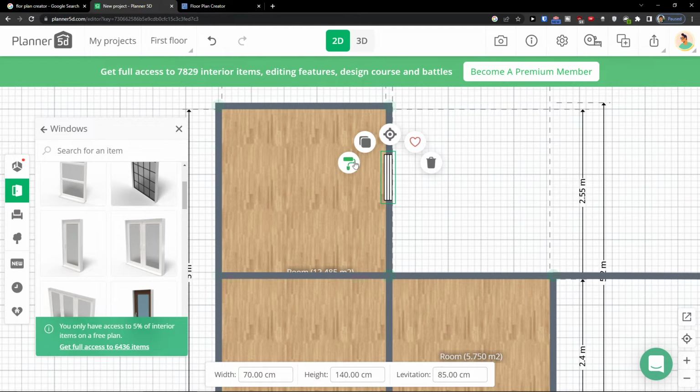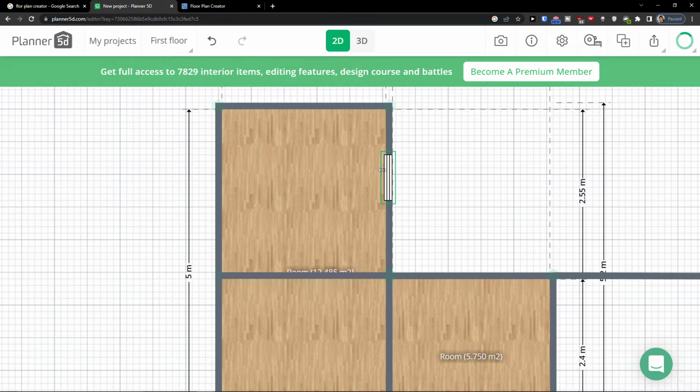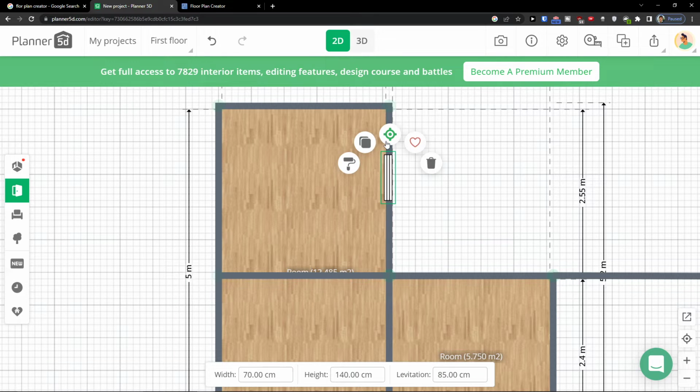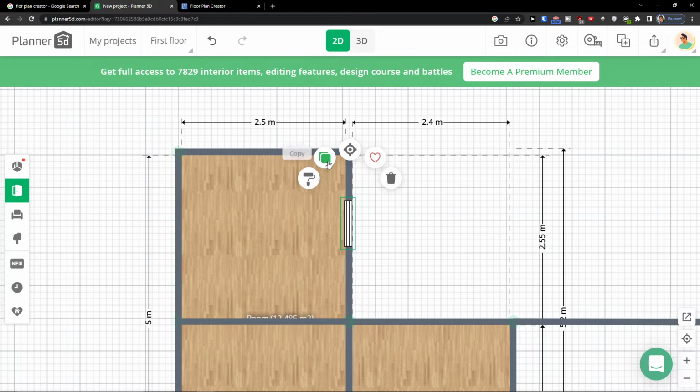You can click on it. You can again change the color. You can change it and copy it, or delete it. To actually design and change it, make it smaller, bigger, you need to have a paid plan with Planner 5D.